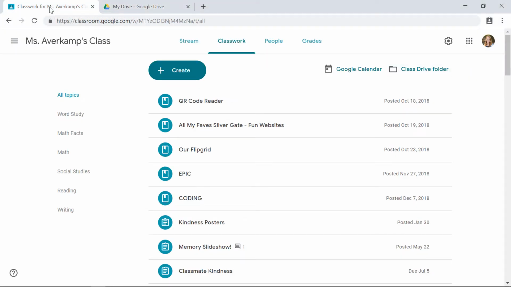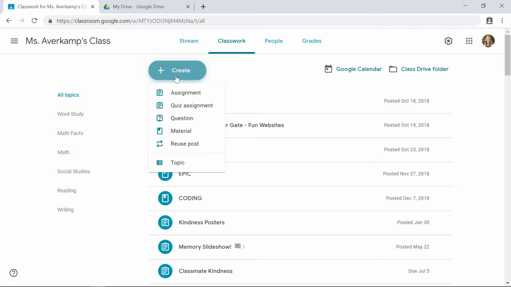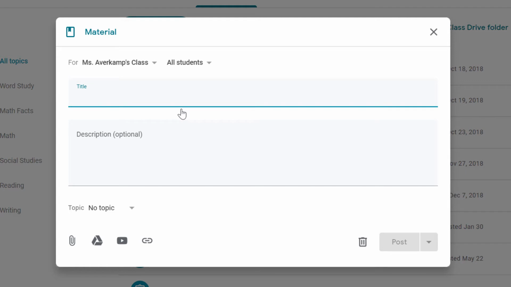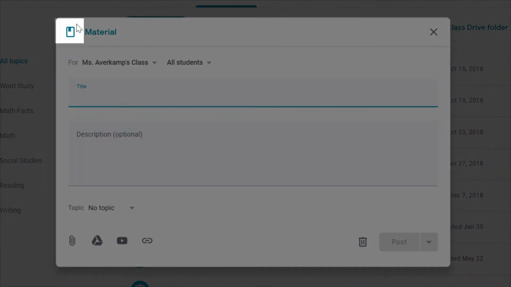The next thing I want to show you is how to create other activities for your students besides just assignments. So if I click on the Create button at the top of my screen and I go down and click Material, you'll notice that in this box there is no opportunity to put a due date or a score. Material is something that you just want your students to be able to view. A lot of times I will create material around different websites that I want my students to access. If you look at the top of the screen, the material icon looks like this.